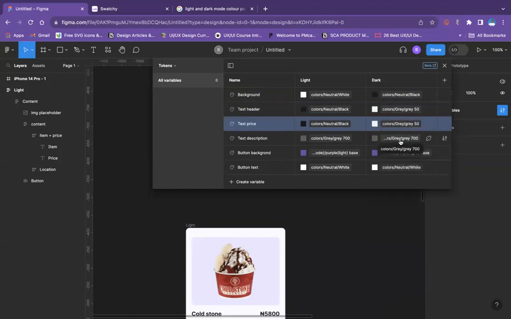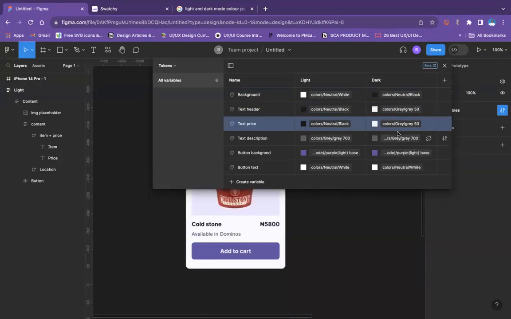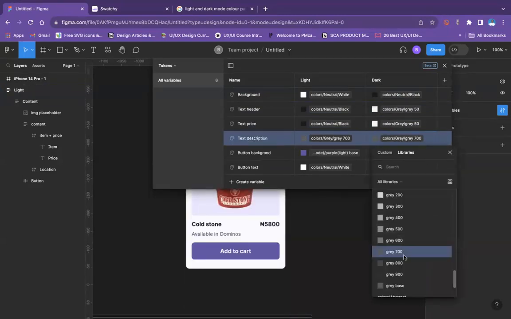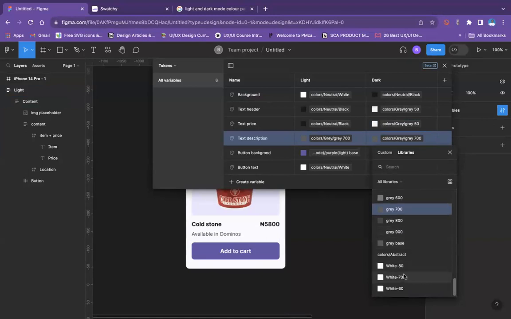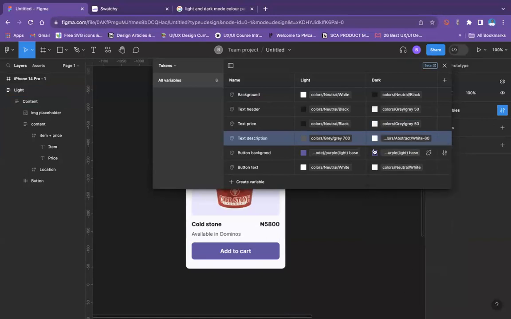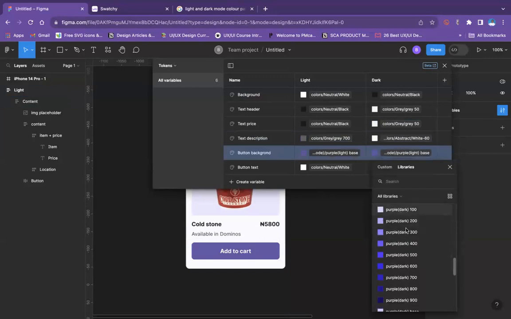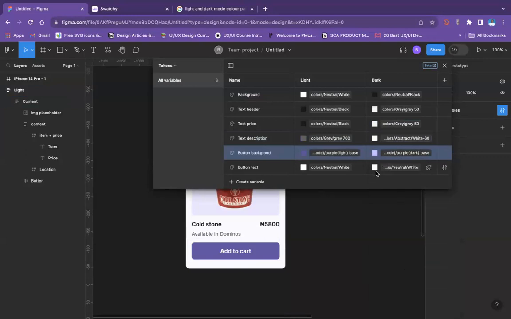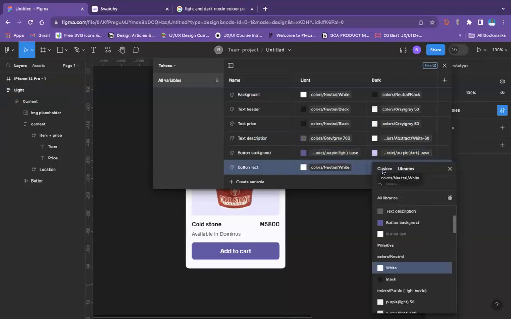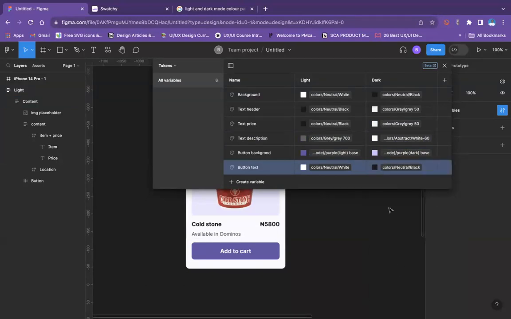Then I'll come to my text description. My text description too should be like a gray, but you can always change them. I'm thinking of what to use for this. Okay, I'm going to use the white 60%. Then for my button, I'm going to use the dark base. And for the button itself, am I using black? Let me just try black.